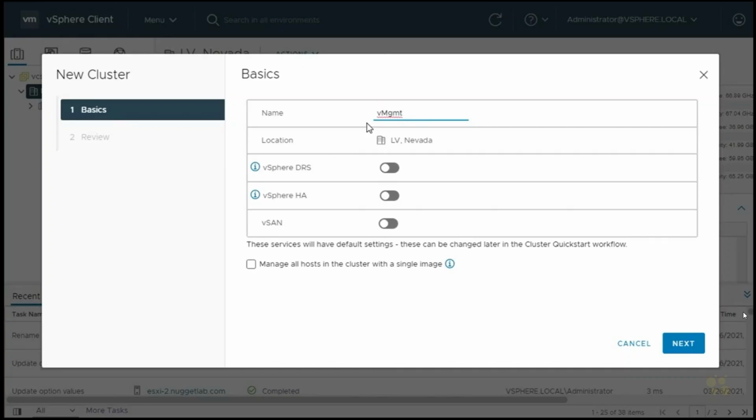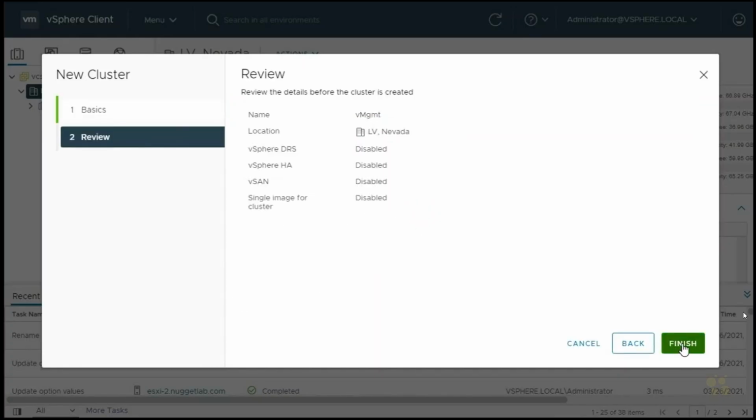And I'm just going to put the V in there because I want it to show up at the bottom. It's going to sort it alphabetically for me. So I'm going to call it V Management. We're not going to turn on any special features yet. We'll click on Next, click on Finish.